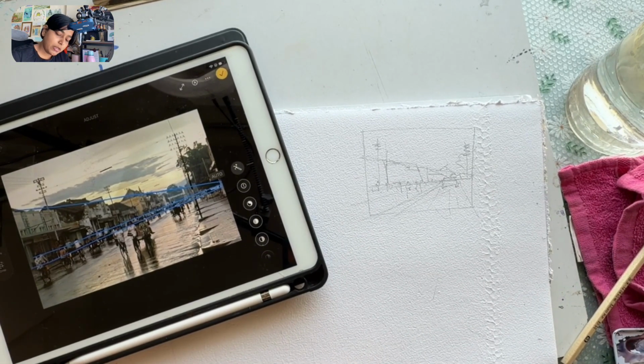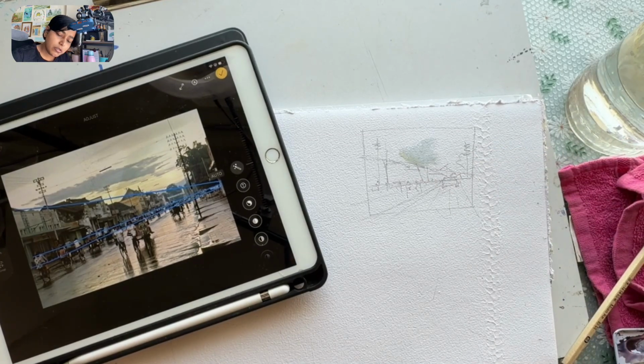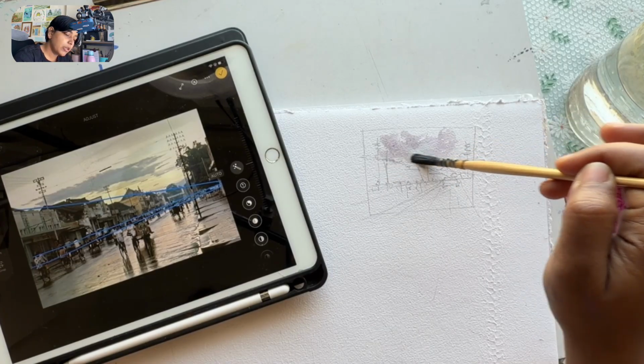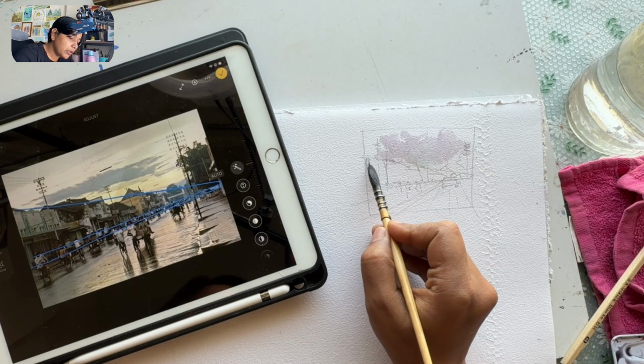So the sky, let's have a sky first. So I am using whatever color I had here. I am not making any color for this. So this is the sky. Then let's do this part, the house part.